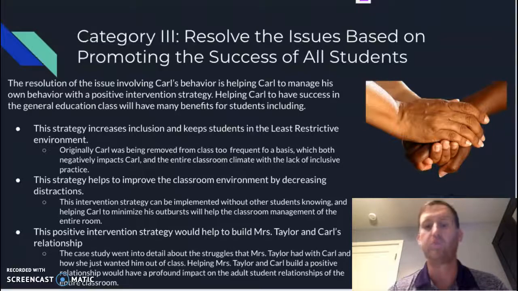And then hopefully this intervention strategy would resolve the issue, helping him to kind of take control of what's going on in a positive way, and help manage his own behavior, and could really be beneficial. So obviously we want him in the general education classroom as much as possible. We don't want to pull him out. That's the least restrictive environment, and an inclusive environment in school is really important. So we want him in class, and hopefully the strategy would allow us to do that.